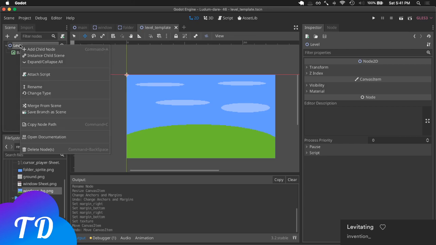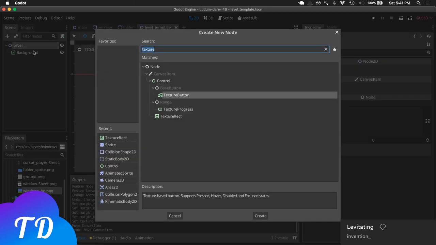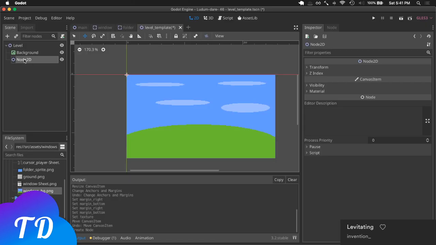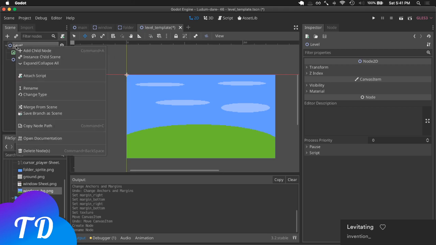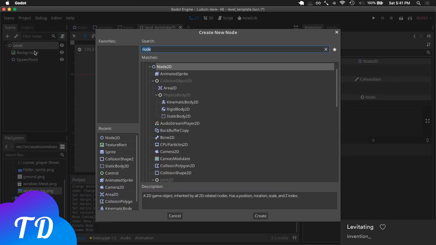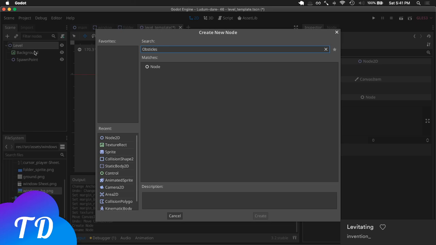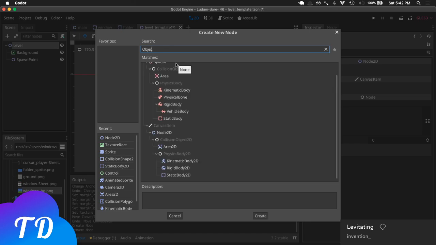So every level is essentially going to have a background, and then let's have a node 2D, and let's call this spawn point. So all this is going to do is tell us where the player is going to spawn. So this is going to be different for every single level. And then let's also make a new scene and call it obstacles, or just objects. Or sorry, we want to make that a node 2D.